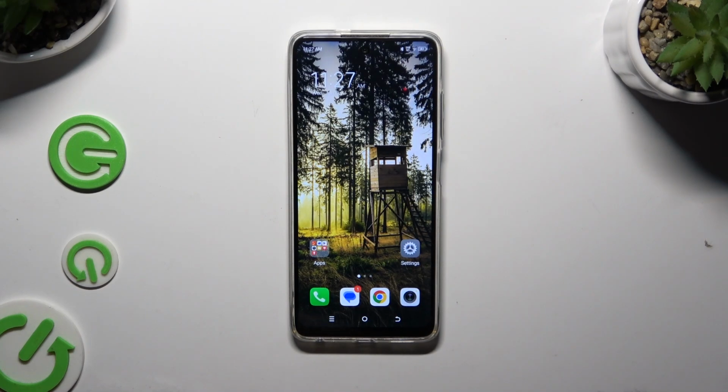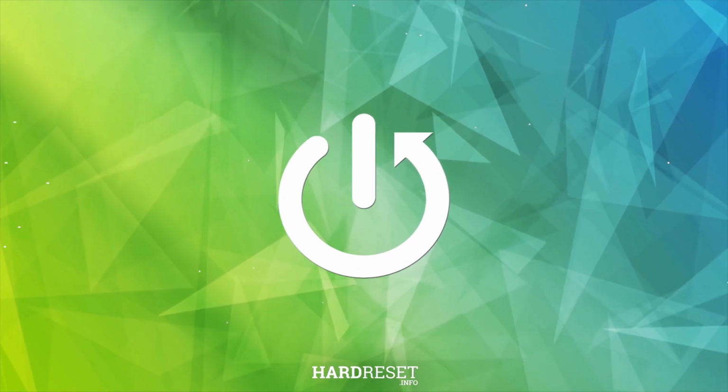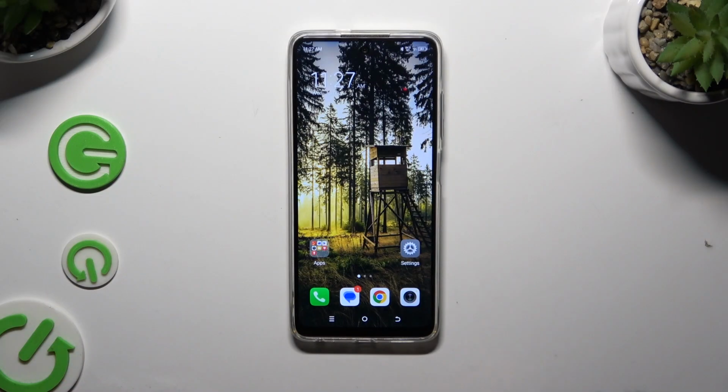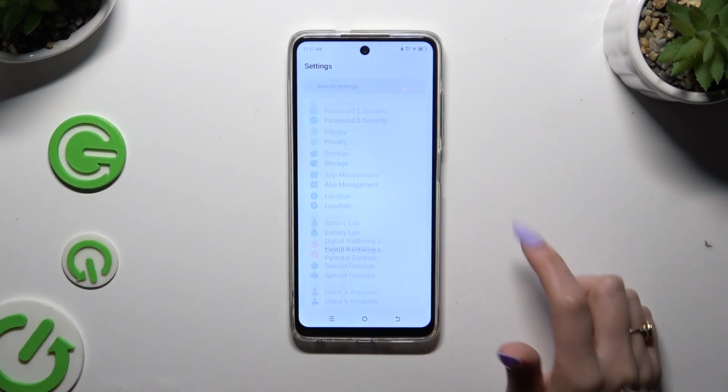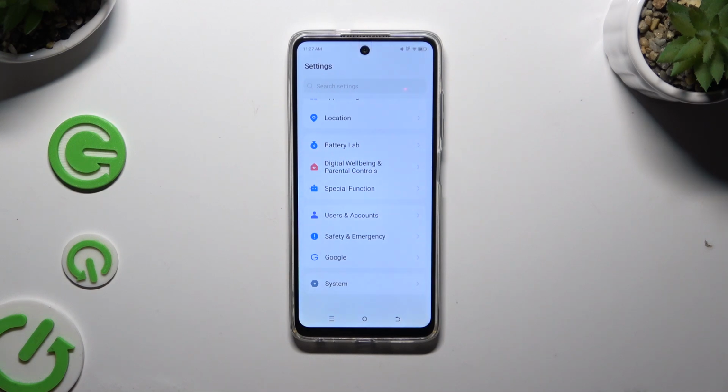In front of me is Tecno Spark Go 2024, and today I would like to show you how you can edit a password saved in Google Password Manager. Begin by launching Settings and scrolling all the way down to access Users and Accounts.